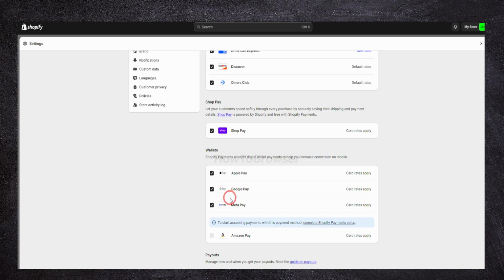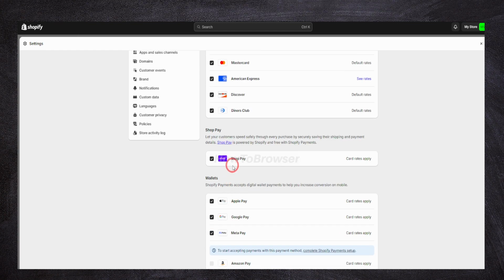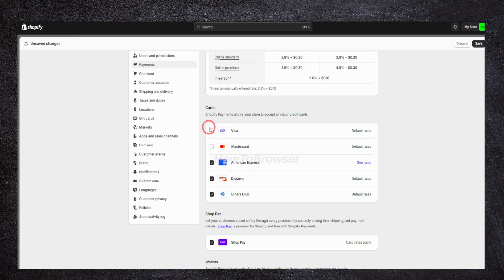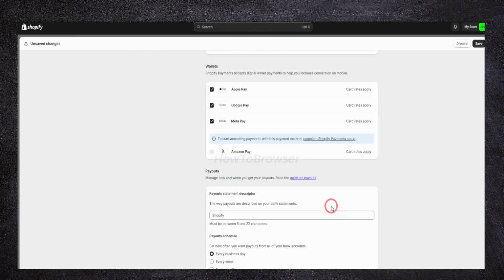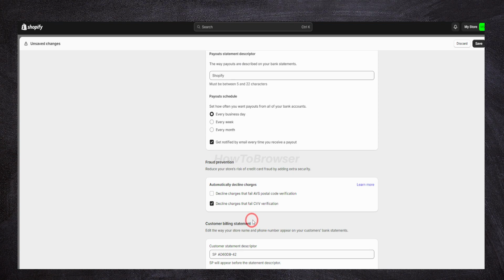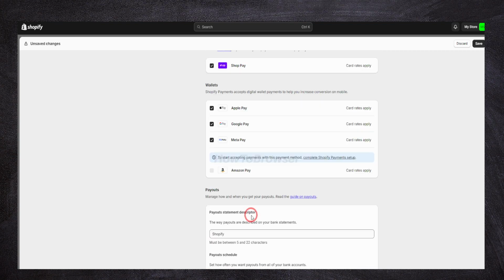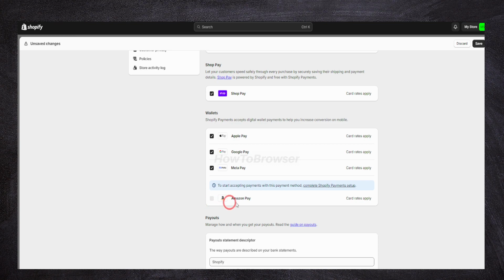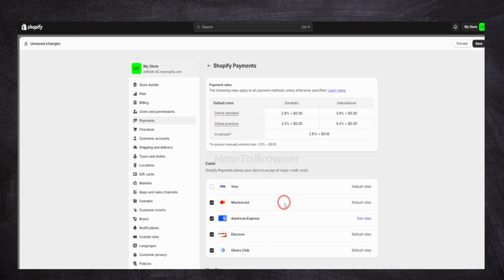From here you can also add Google Pay and Shop Pay. You can uncheck some of these cards. Shopify Payments allows stores to accept all major credit cards, but you can check only some of them. You can see rates, and here you can also customize the payout schedule and automatically decline charges. Here's another option, fraud prevention. You can also enable Amazon Pay, but you just have to complete your Shopify Payments setup, which you probably already have. You already completed your setup.